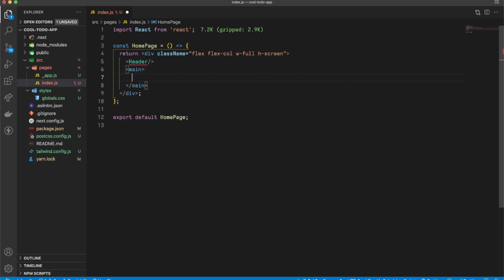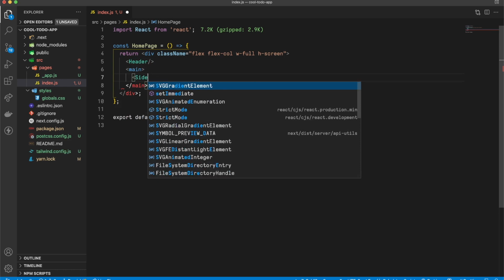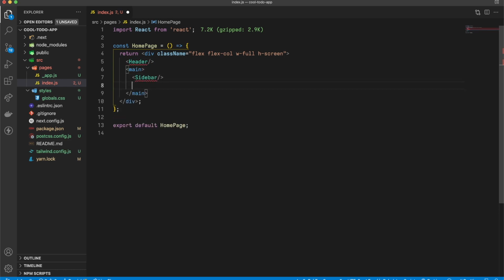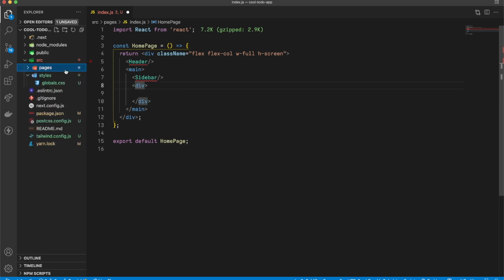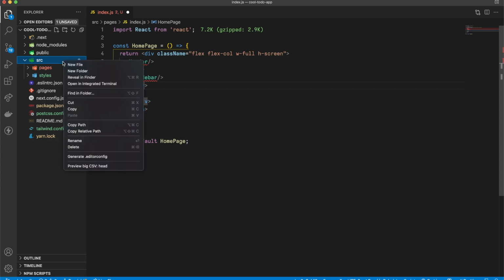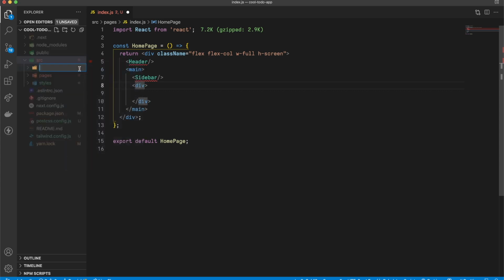Inside our main body we have a sidebar, which we will build out, and we have another division, which we can call the main home container. Okay, so let's make a components directory, or components folder, and let's make header.